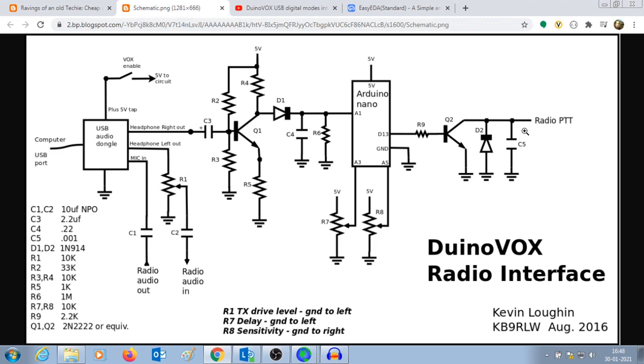The PTT circuit is seen here. So the digital output D13, when it gets activated, the PTT from the radio gets grounded, and that's how the PTT of the radio is triggered.